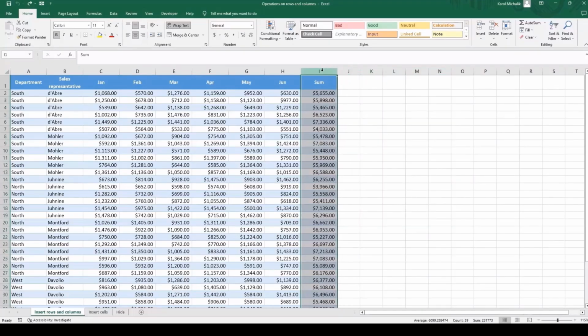Now what I want to show you is how to add the empty columns or rows using the shortcut. We can select the whole column I, and now I can use the shortcut Ctrl+.